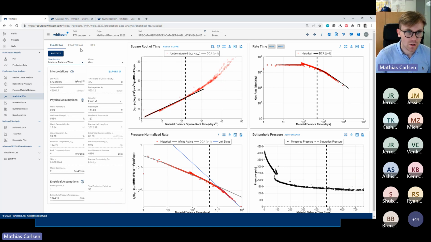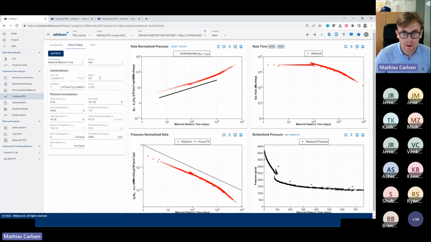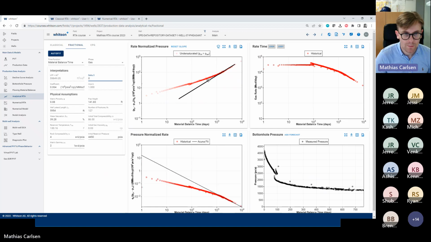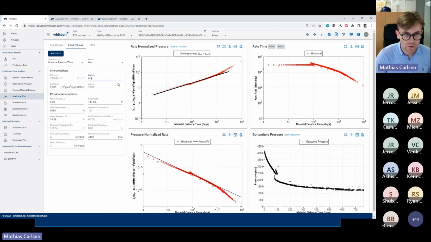The second thing I'd like you to do is just go to fractional RTA. Again, here we see delta is around 0.5, and late time delta is around 0. Yeah, 0.5 to 0, like that. So that's also another way of looking at it for this particular well.